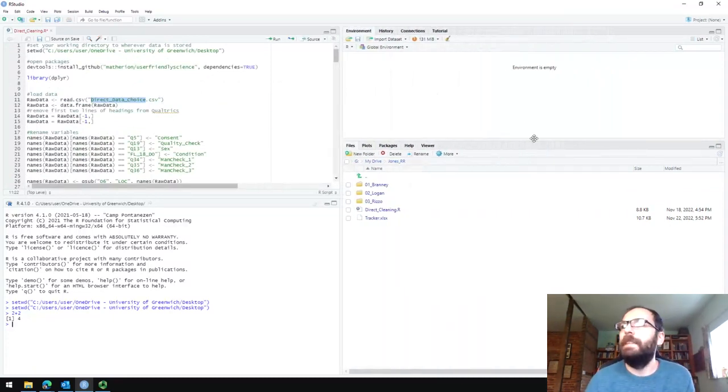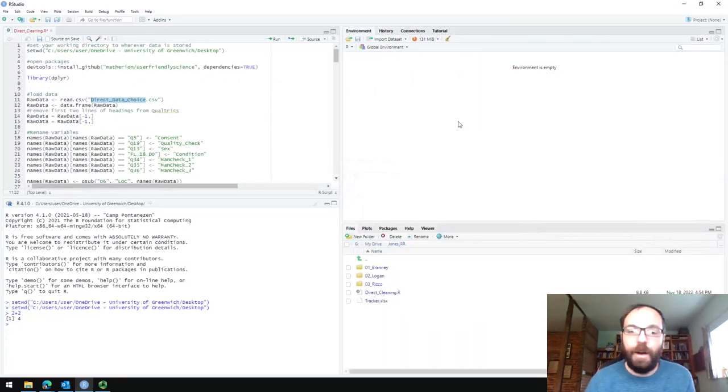In this top right hand corner is the environment. So if anything we use, for example a data set or a subset of the data, it will be recorded there as something that we can continue to work with.